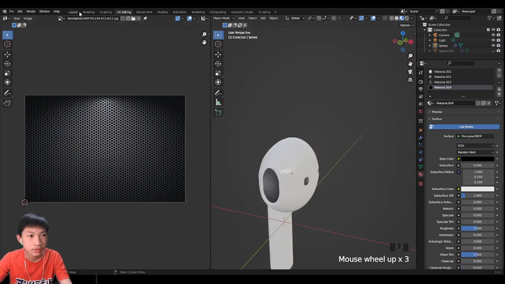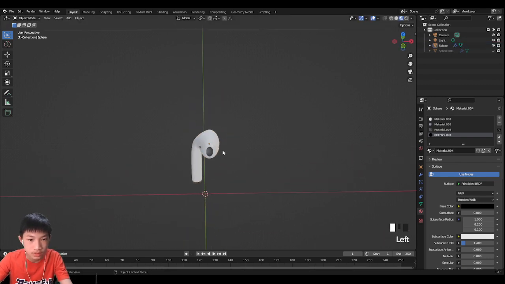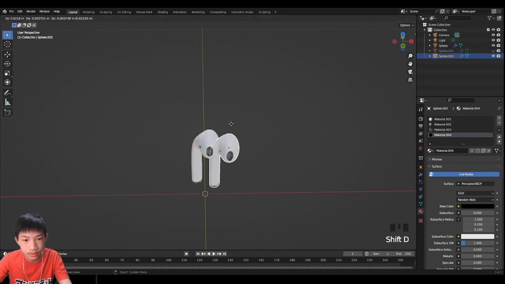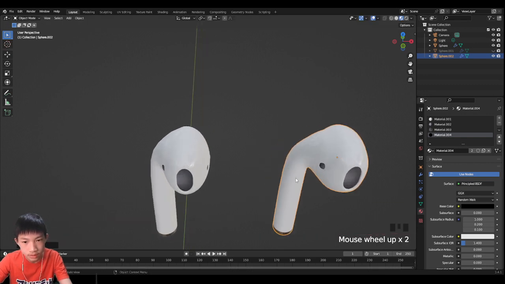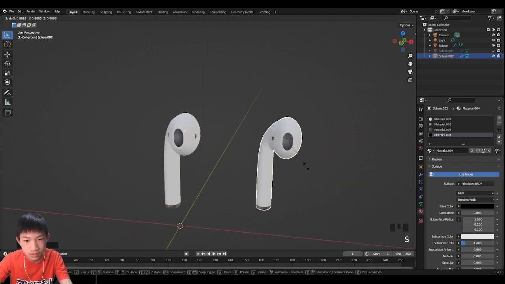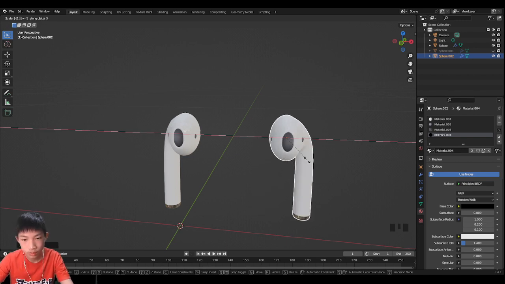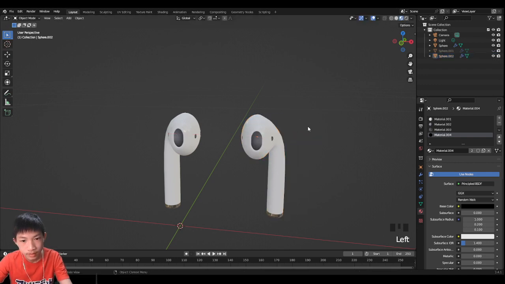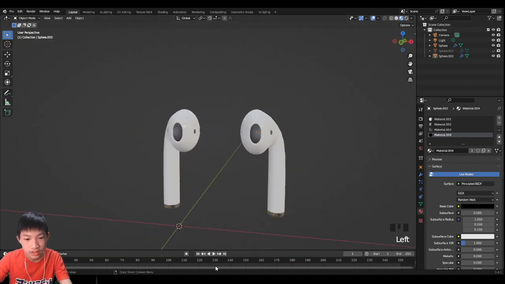Okay. And there we go. You can go back to layout, and the rest is just, we're gonna duplicate it and flip it. So Shift D, move it over here, rotate, and then to flip it, we're gonna scale it on the X by -1. Yeah, scale it on the X by -1, and boom, you got it flipped. Okay. And that's how you make AirPods in Blender.